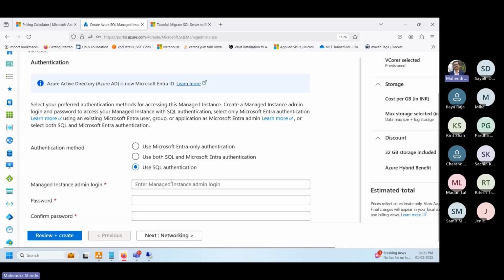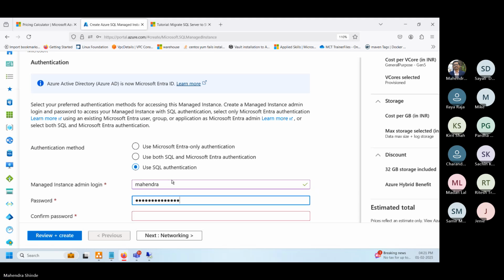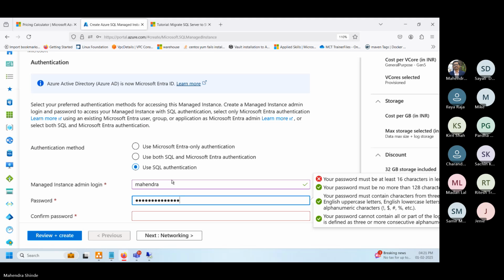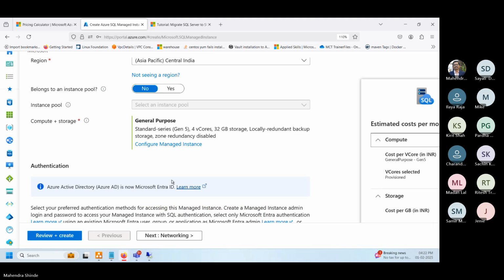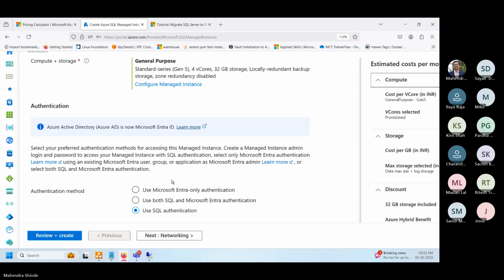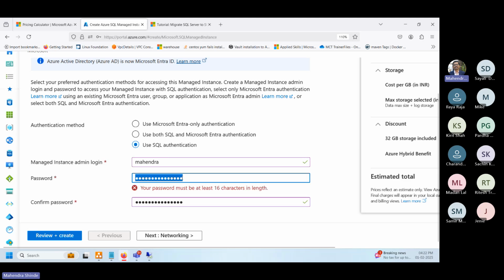I will use SQL authentication here. Let's say my SQL authentication, I will provide the managed admin user, Mahindra, and password. Same thing I'll use. Okay, not supporting this.